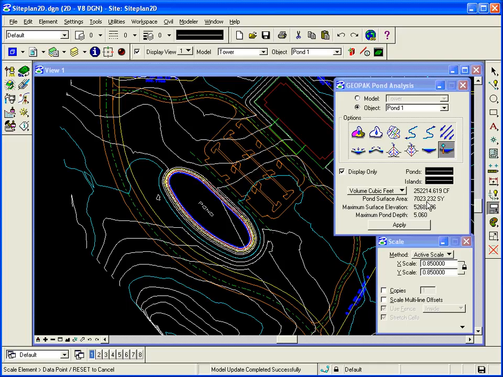So previously the volume was 341,000 cubic feet. Now it's 252,000 cubic feet. So I can play with that and modify and kind of pull and tug on this shape until I get the volume that I'm targeting. And so that's just a kind of a brief introduction into pond grading and design with the side slope tool.